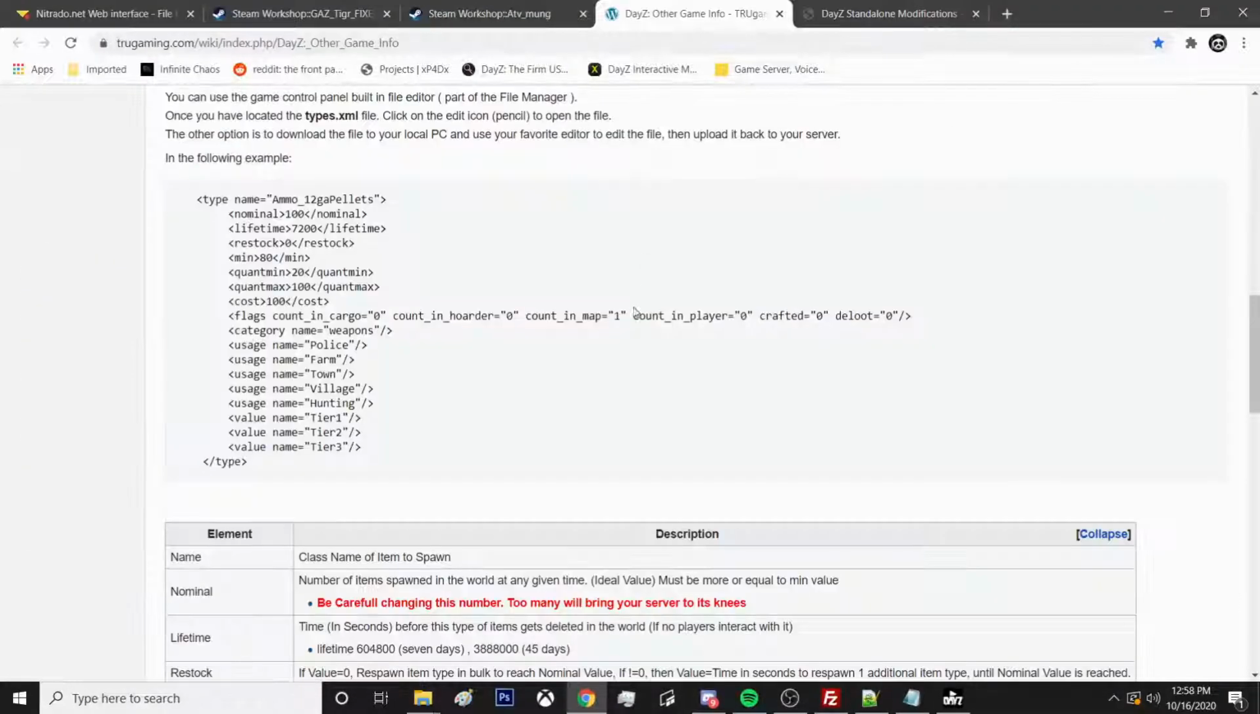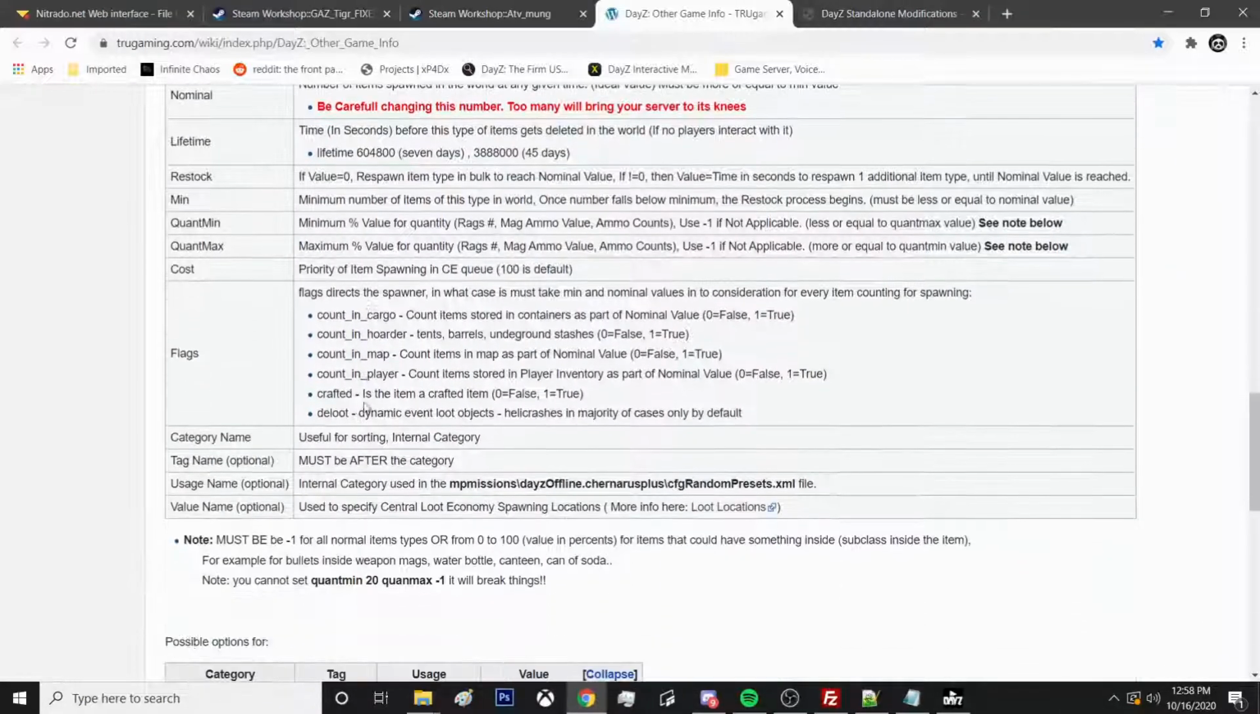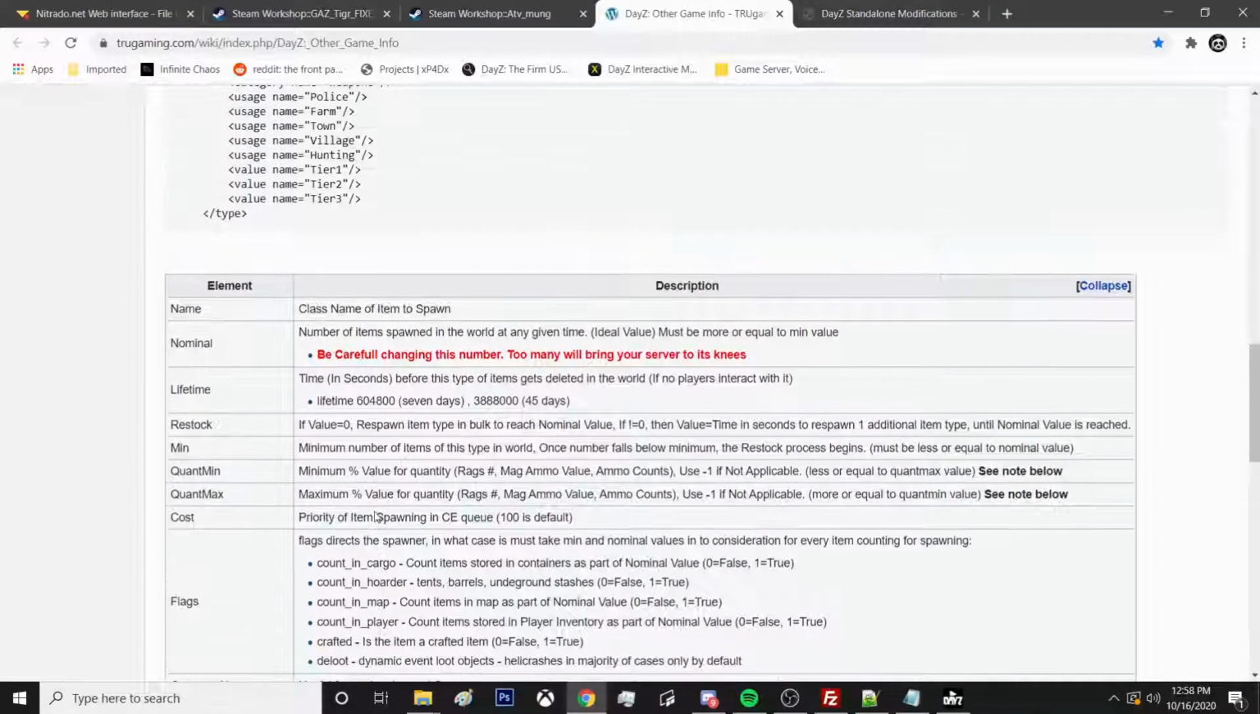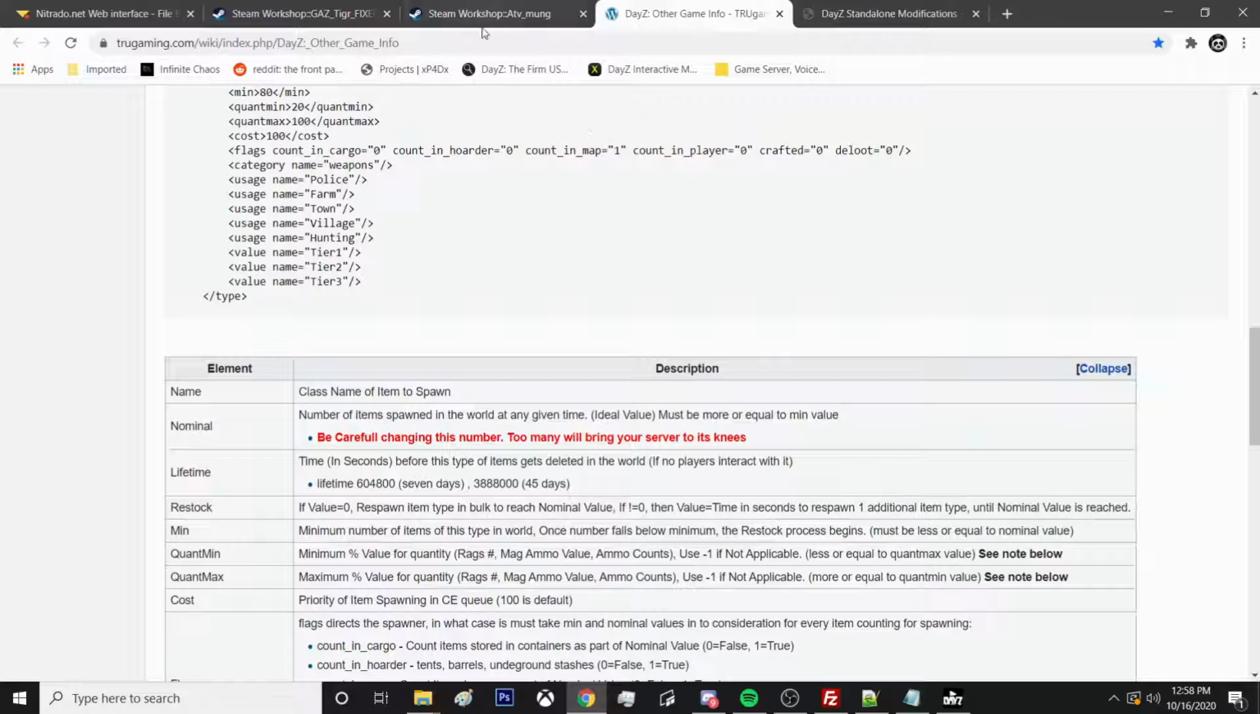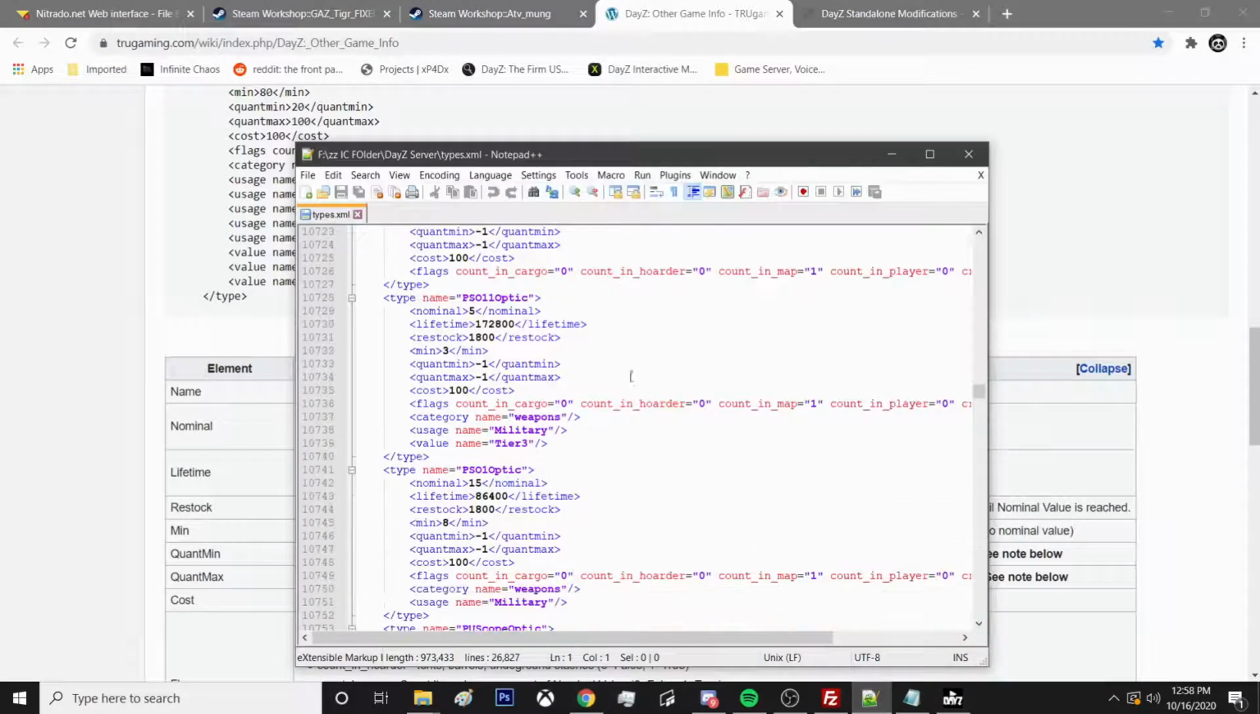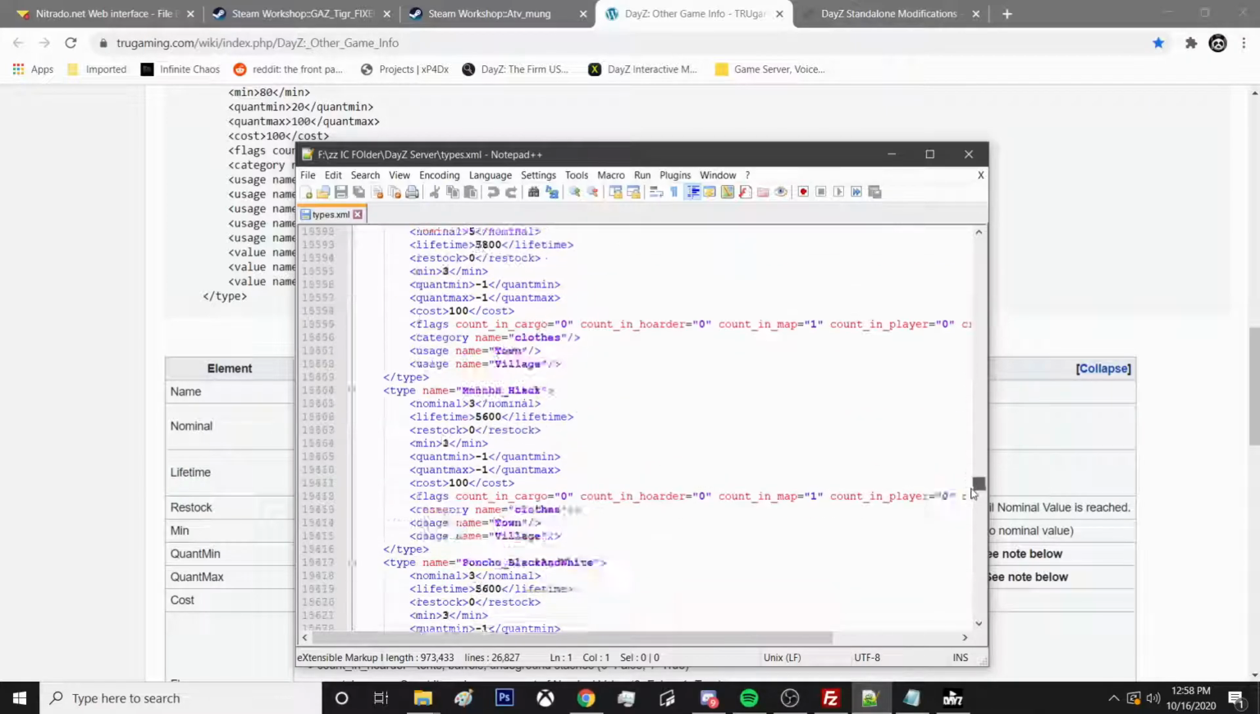There is a very good description right here that tells you what each of them mean. And I'll put this down in the description for everybody so that they can look at it and understand it for themselves. This is where it counts on map, counts if you're holding it, counts if it's buried, and then where it'll spawn and stuff like that. Usage is like who it's spawning on and stuff like that.